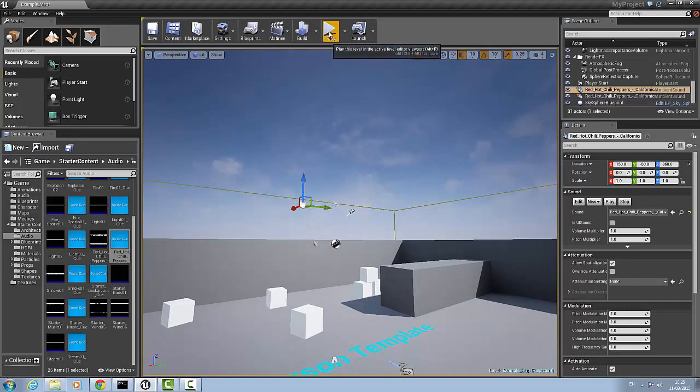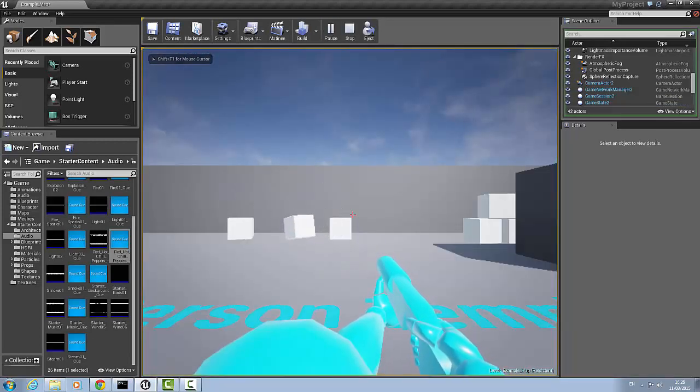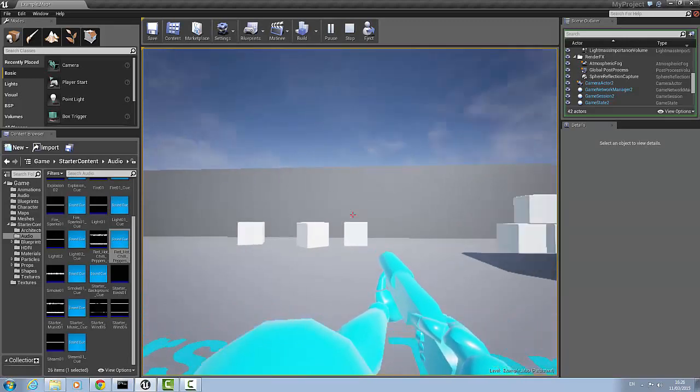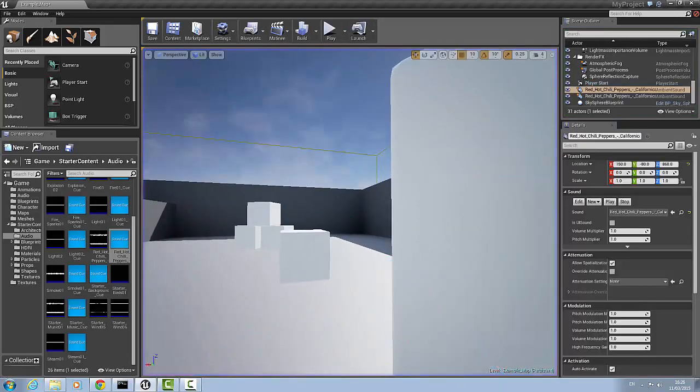Now be aware there'll be a big noise here, so just turn down your volume or take your earphones off for a second. And there you go, that's how you import background music into Unreal Engine 4.